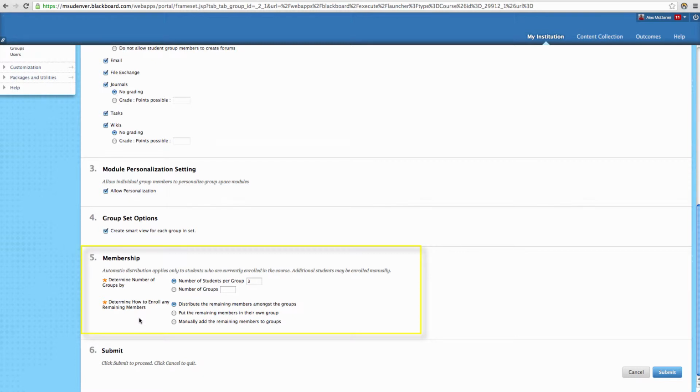So if there are any leftovers, let's say I have 17 students. Well, they're not all going to fit in this nice round number of 3. So here we can distribute the remaining members amongst the groups, just sprinkle them in. If there's 1 or 2 leftovers, we'll pop them in and maybe have 1 or 2 groups of 4 instead of all of them having groups of 3.